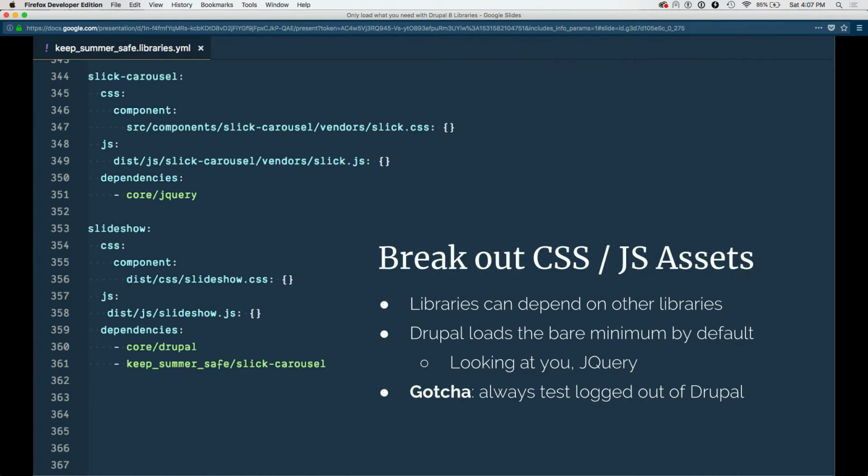The core Drupal thing, that's the default Drupal JavaScript that isn't included out of the box. You've got to tell Drupal to include that. So that's stuff if you're doing Drupal JavaScript behaviors, you have to load it. Otherwise, it doesn't load.